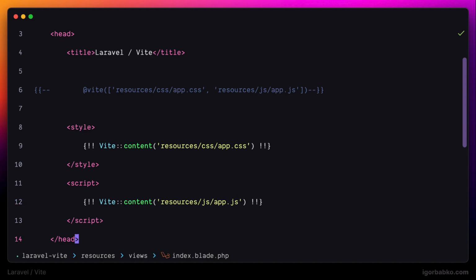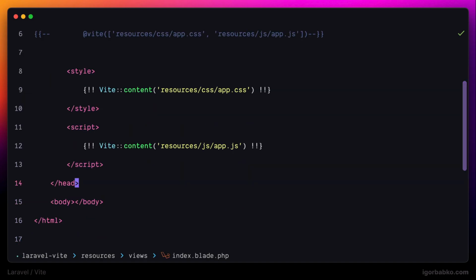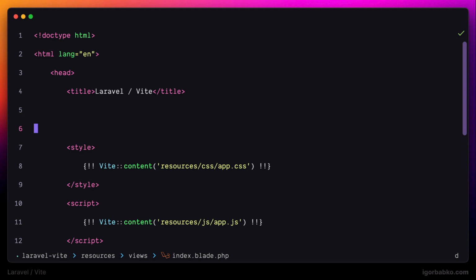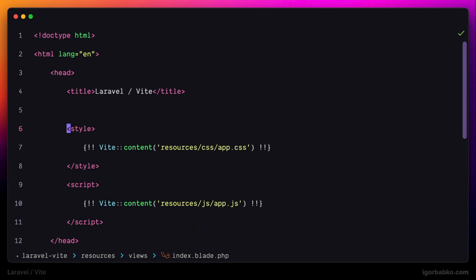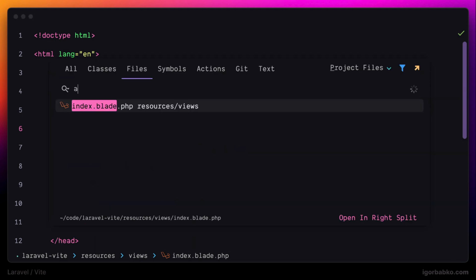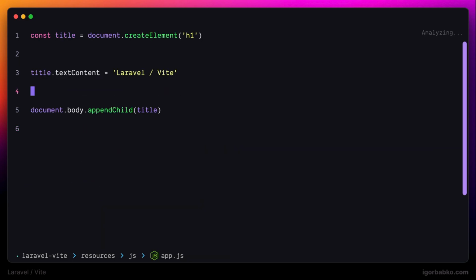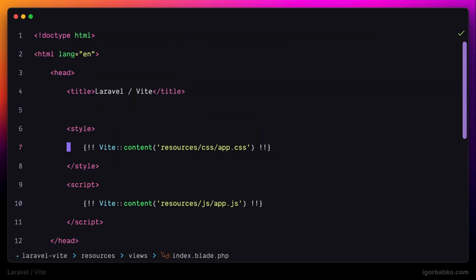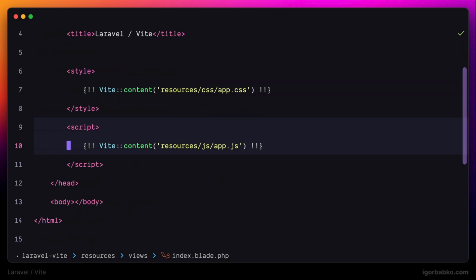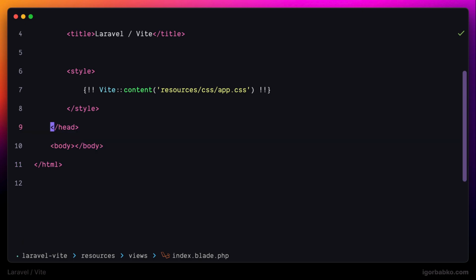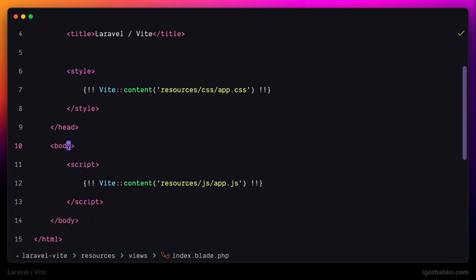But there is something to keep in mind, because currently, as we can see, script gets injected directly into the head element. But inside this script, as we can see, we are trying to add title element to the body element, but the body element, by the time this code gets run, does not exist yet. So we're gonna have to move this script to the end of the body element. So by the time this script runs, the body will be present in the DOM.